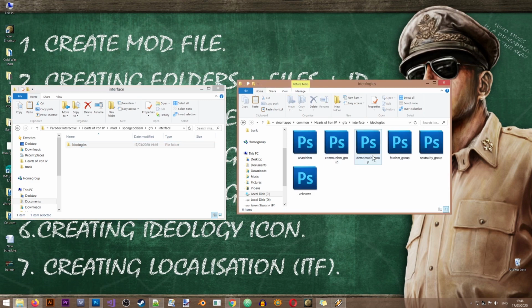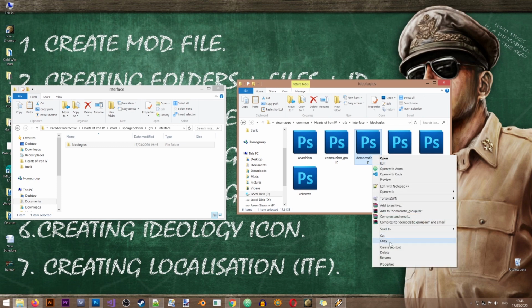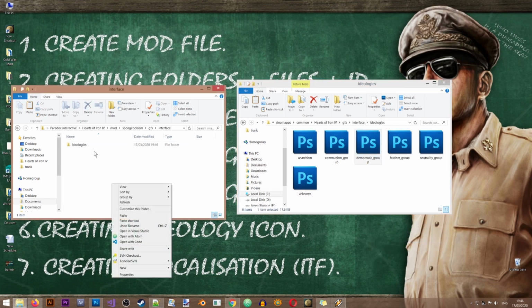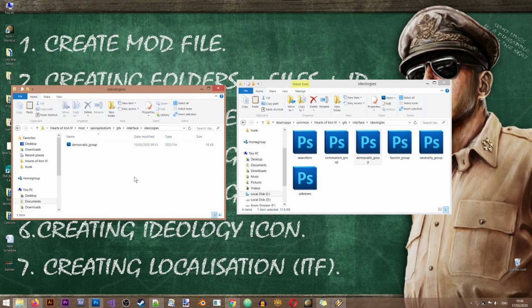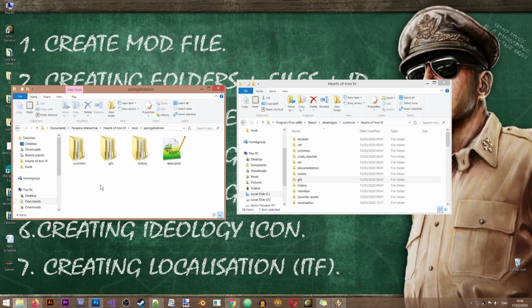And I'm just going to copy one of these files that has group attached to it. So for example, democratic group. I'm going to put it in my ideologies folder. Great. The next folder that we need is the interface folder.